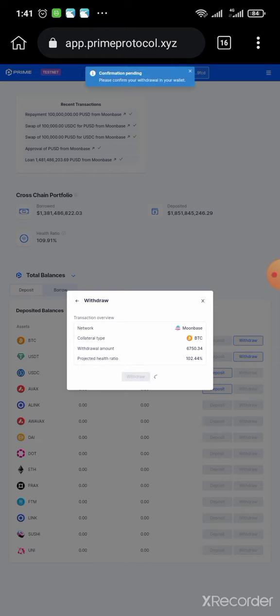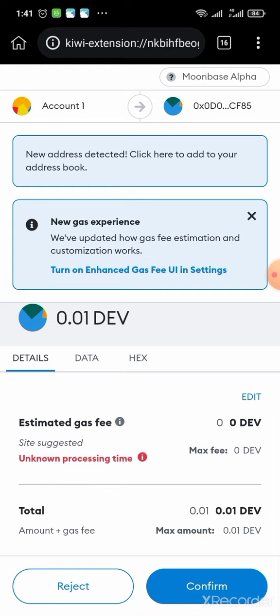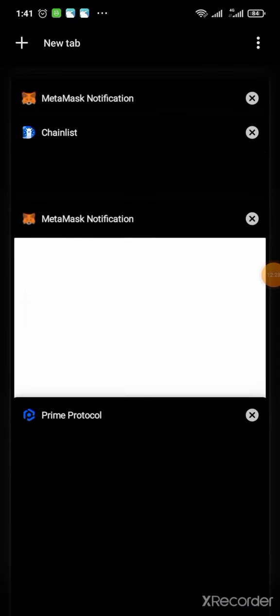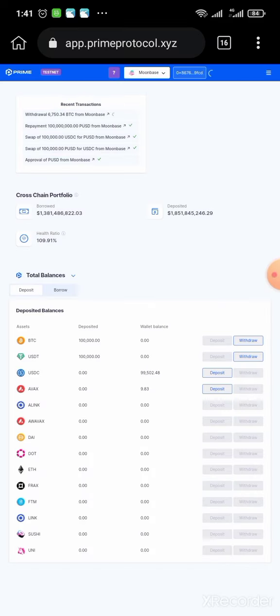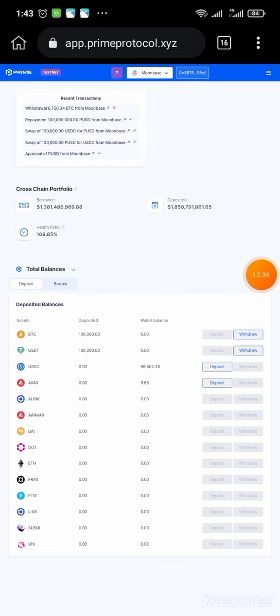When you click on withdraw, enter your wallet, confirm this, and wait for the transaction estimation to be shown. When it is finally shown, click on confirm now. Then go back to your website and wait for it to be 100% completed. I got a little transaction error when withdrawing my BTC, so I will try it once again.